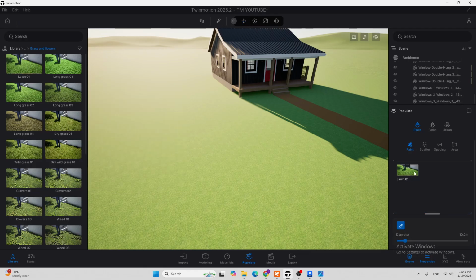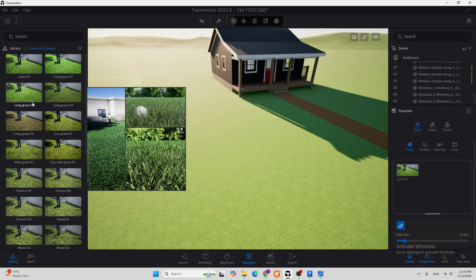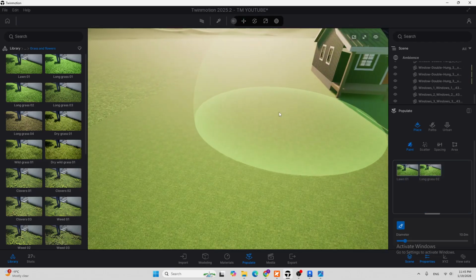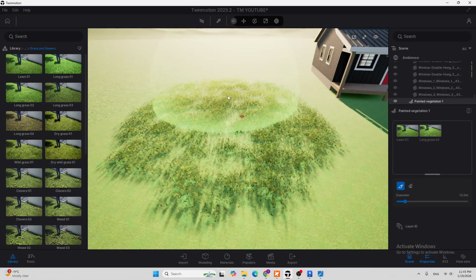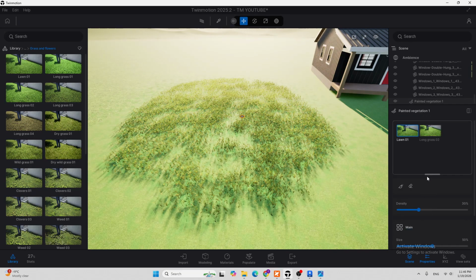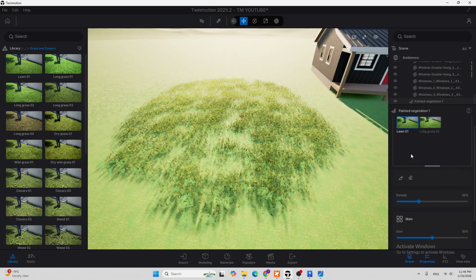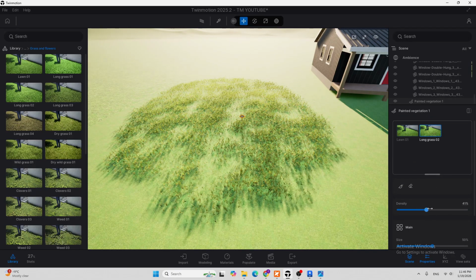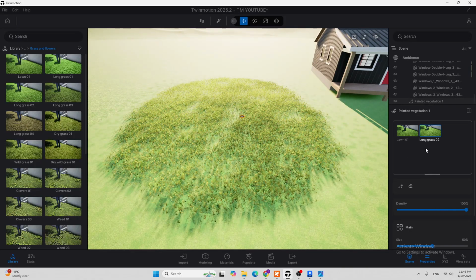I usually go with lawn, and sometimes the long grass one doesn't seem as bad. I'll drag it so you can see what I mean. If you drag it here, you can see the 3D grass starting to form, and you can click each type of grass to change the properties of that grass within our paint. Let's say I click this lawn type of grass and increase the density, so it will be more dense, and I increase it on the long grass as well.